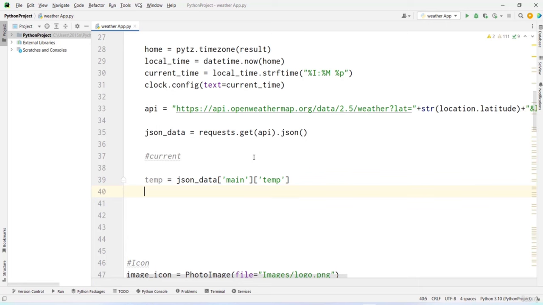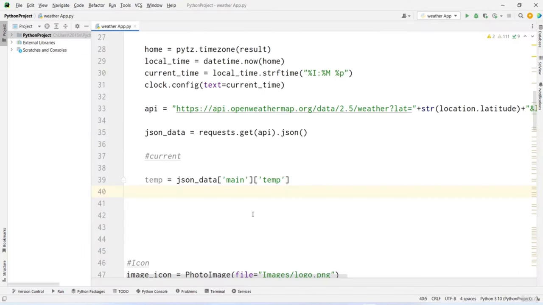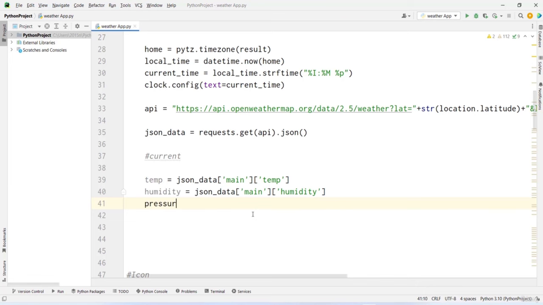And then similarly, we can get some more information, like for example the humidity, the pressure, and other things. So let's open your PyCharm once again, and right in here I'm going to get first of all the humidity. So humidity equal to JSON data, and then again main, and then the humidity. Next we can get the pressure as well. So pressure equal to JSON data, and then main, and then this thing which is the pressure.